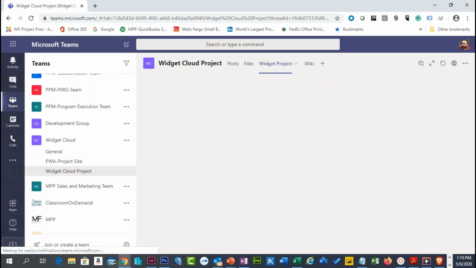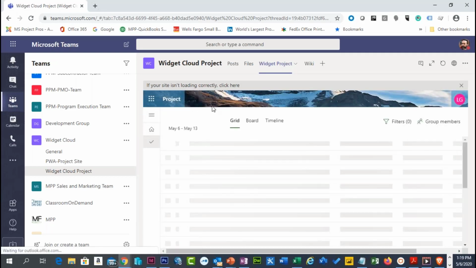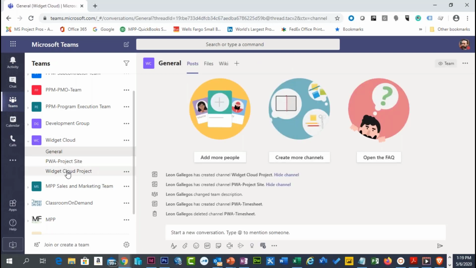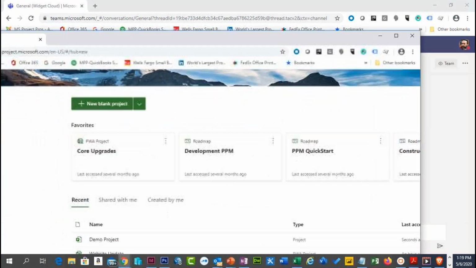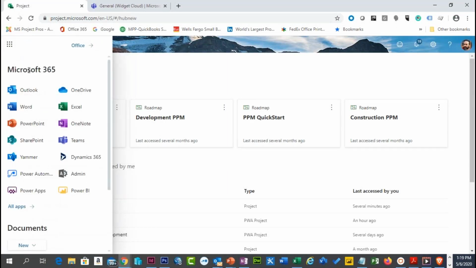So if I click on the widget project within Teams, you'll notice that it's looking for a particular project that it's taking me directly to, simply called demo project. Okay, so I'm going to go back to general to show you where that got created and how that was created to show up here. So the first thing is I want to come back to Office 365. And so I'm just going to come here.